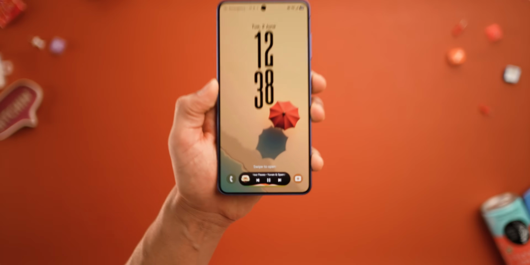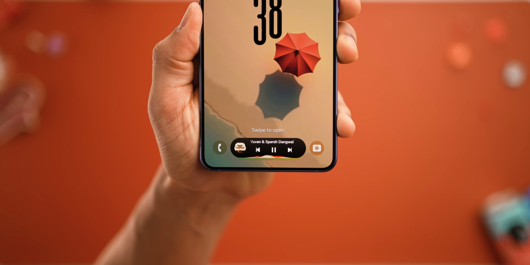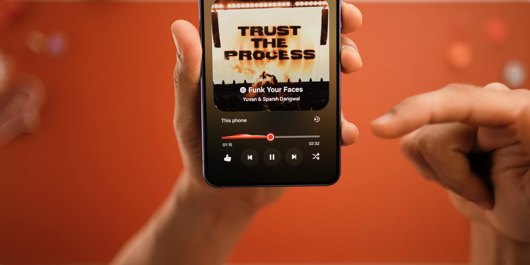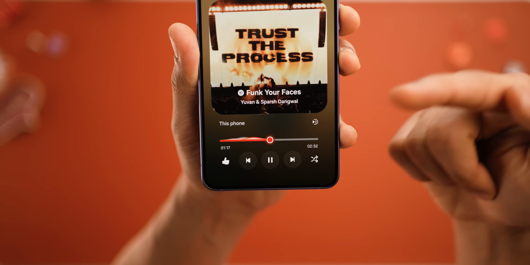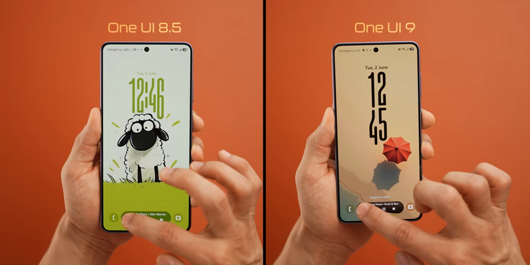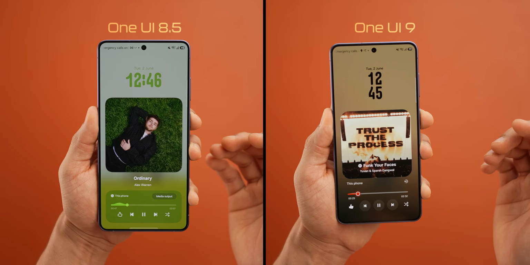And the biggest change here is in the music player widget. Not only is the animation a lot smoother, you get this neon glow in the progress bar and that wave animation. And now it just feels very fluid. Now here's a side-by-side comparison with the older One UI in slow motion just to show that difference.